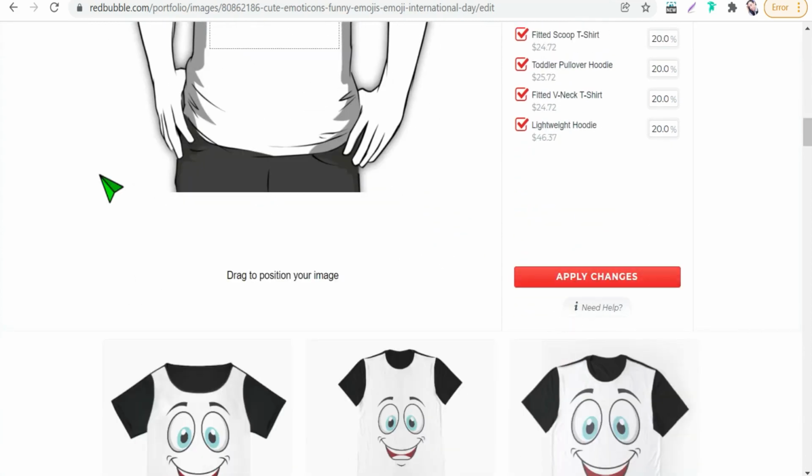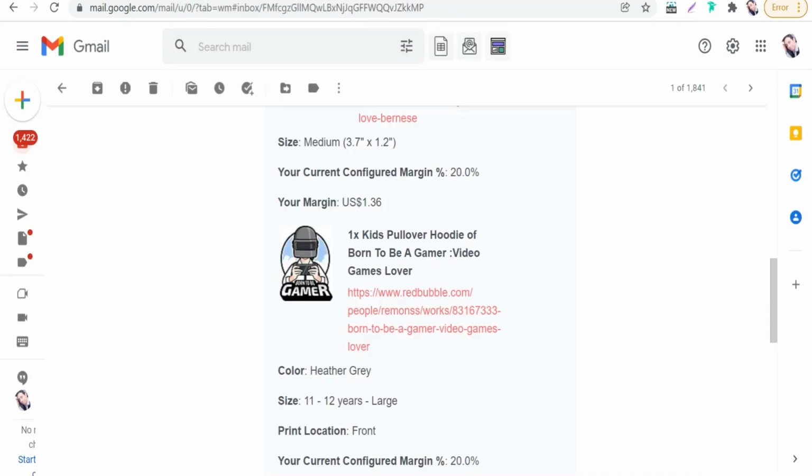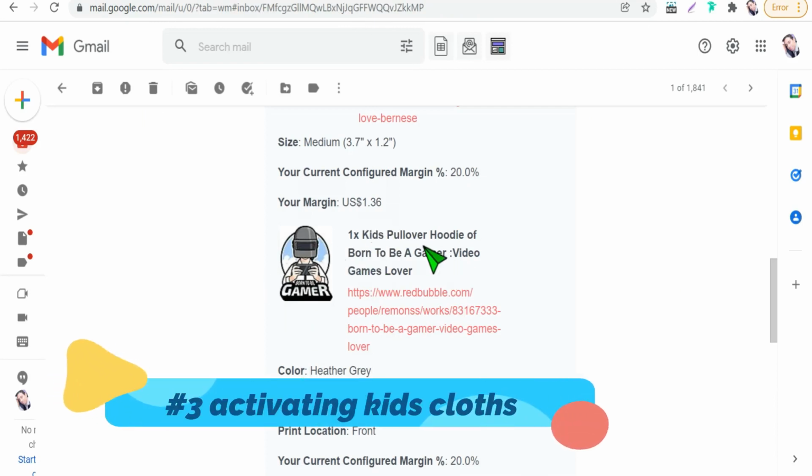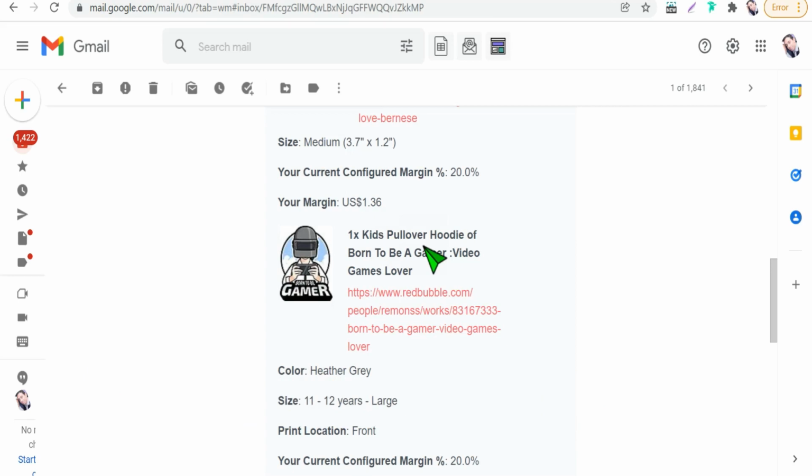So back to our drawing board for our Redbubble message. The first step in this item is activating all products as much as possible, including kids clothes.